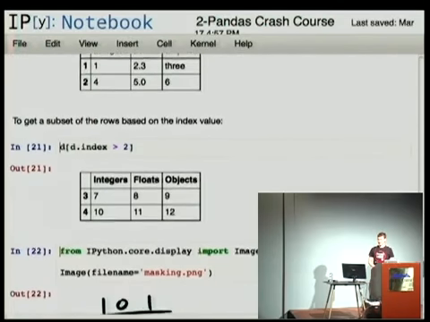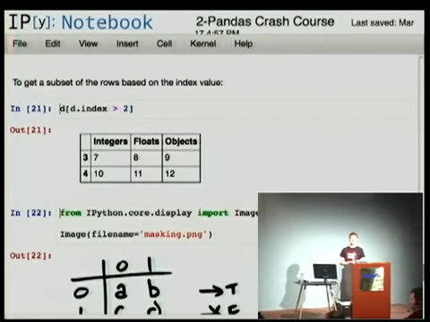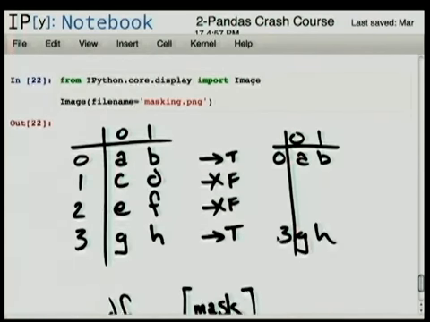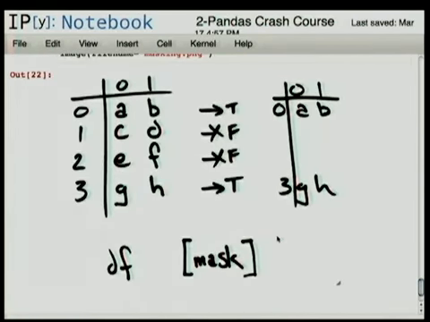So you can also get a subset of the rows based on an index value by using the special index attribute on a data frame. So you can say, where the index value itself is greater than 2, give me just those rows. I like thinking in pictures, so I drew up this little picture where you've got the data frame on the left, and we have the mask in the middle, and you can sort of think of it as trying to squish the data frame through the mask, and only the values that are on the true bits of the mask end up in the output.